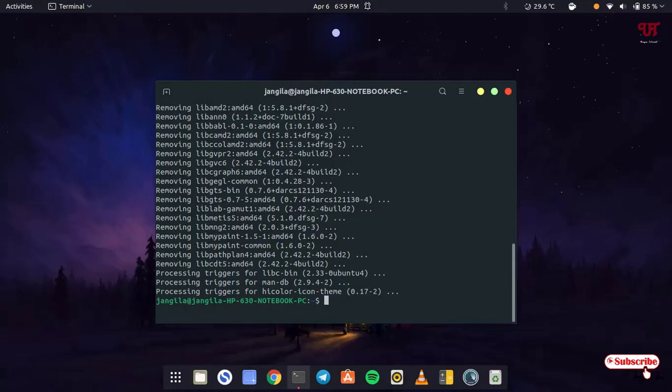If you never knew how to remove the leftover files of uninstalled software in Ubuntu, then definitely you should try this cool trick.